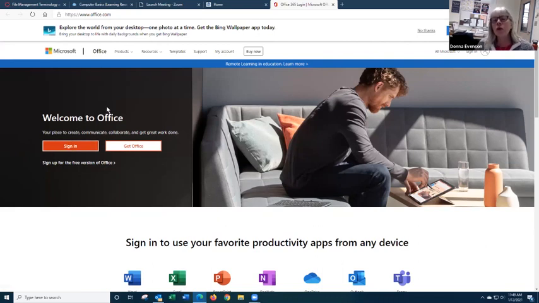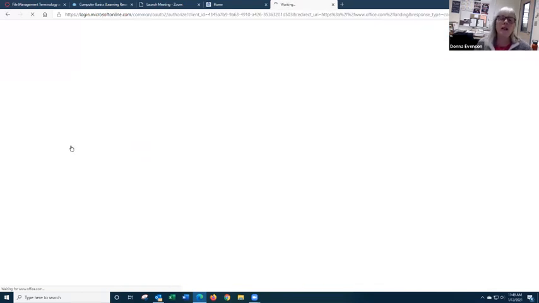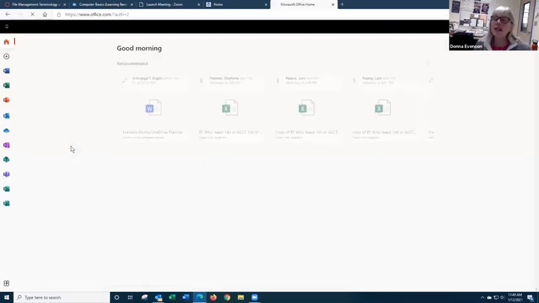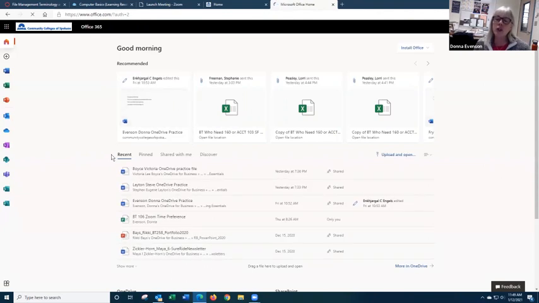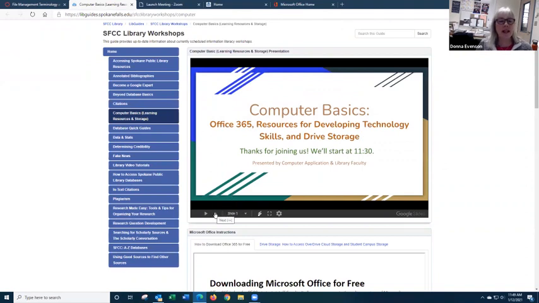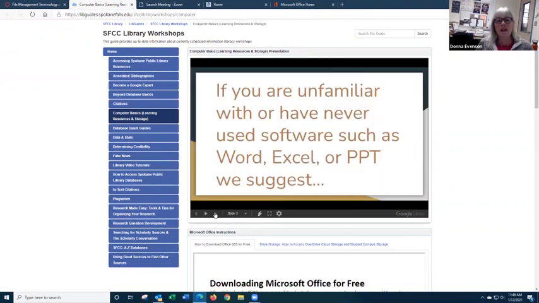If you're logged into a computer at school already, it will still ask you this, but once you click sign in, it will automatically sign you in because it will recognize the credentials that you used to get onto the machine. If you're at home, you will need to sign in using your login information. I should have pulled that up here. Let me go back to the slide presentation so we can get to the example.